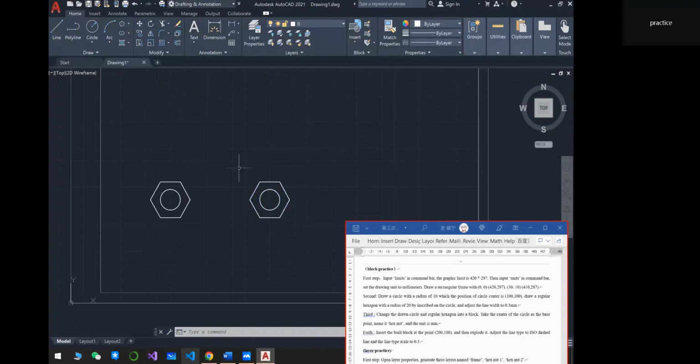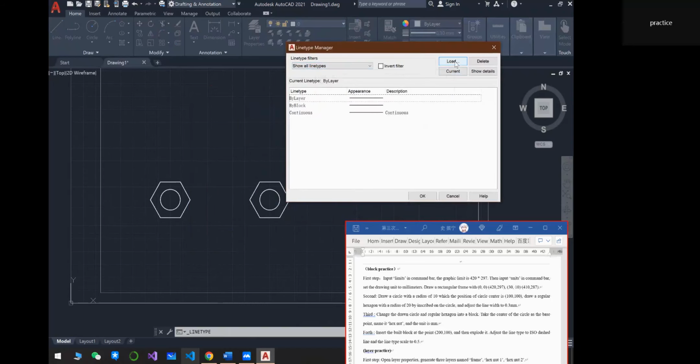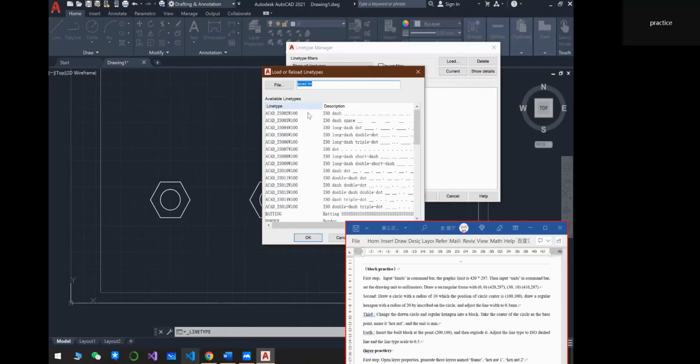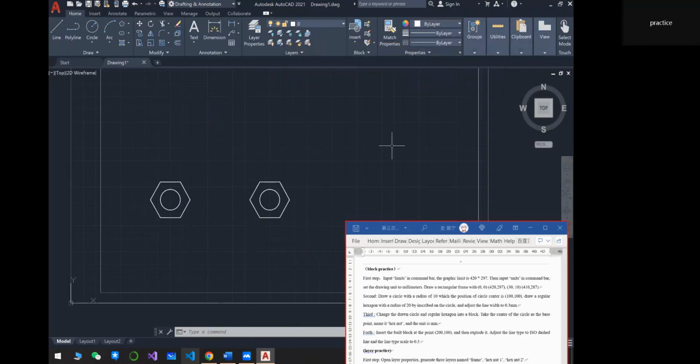And then adjust the line type to ISO dash. So now you can find the ISO dash. So how to do it? Click others. Now you can load the line types. You can choose ISO dash. Okay, and okay. So now you can choose the second one and change the line type into ISO dash.